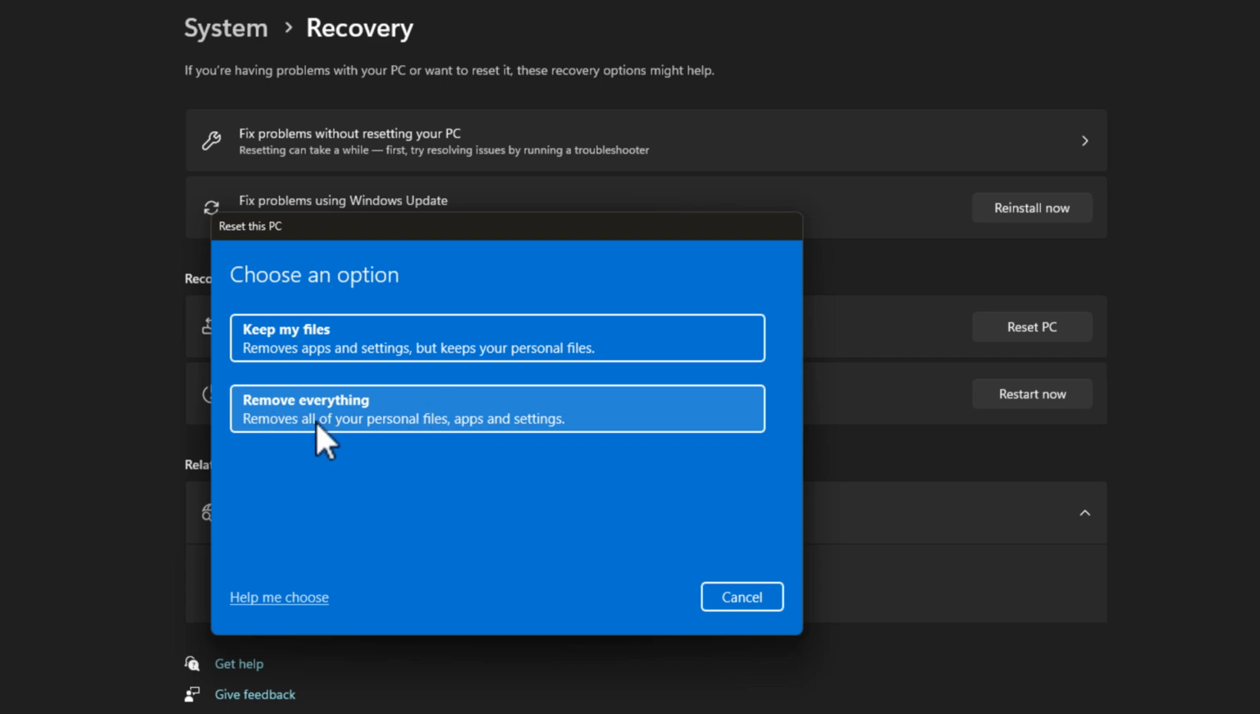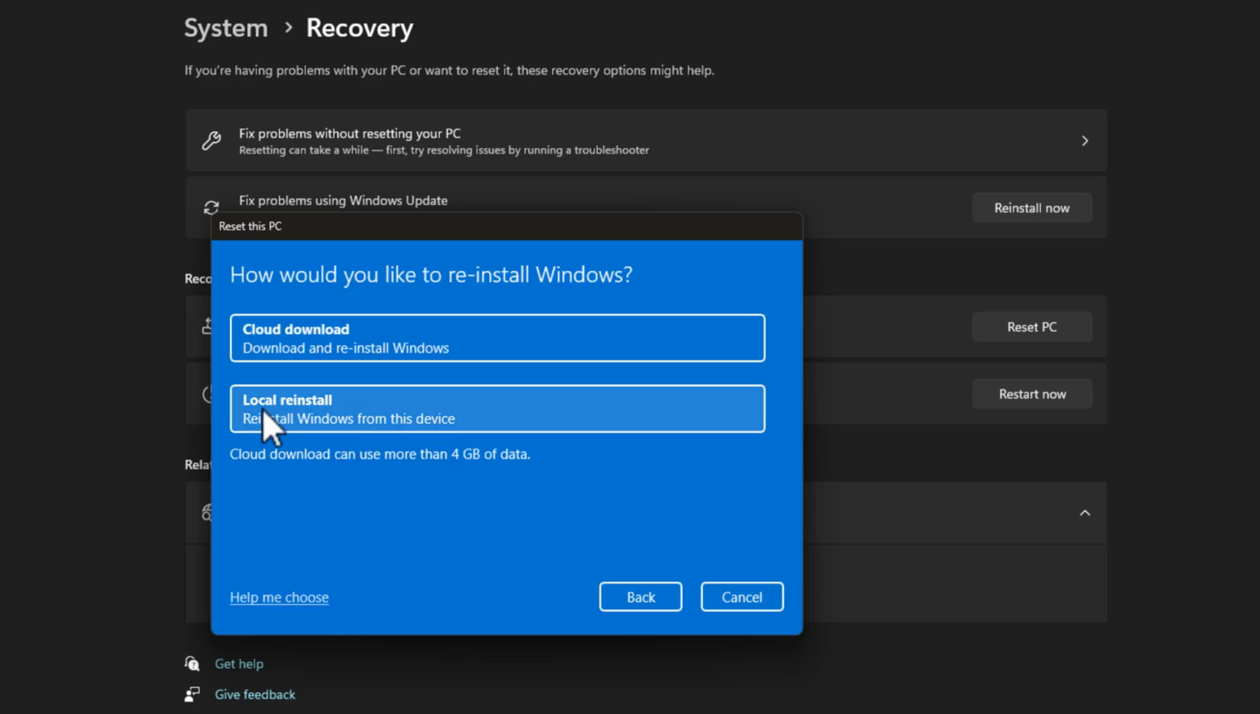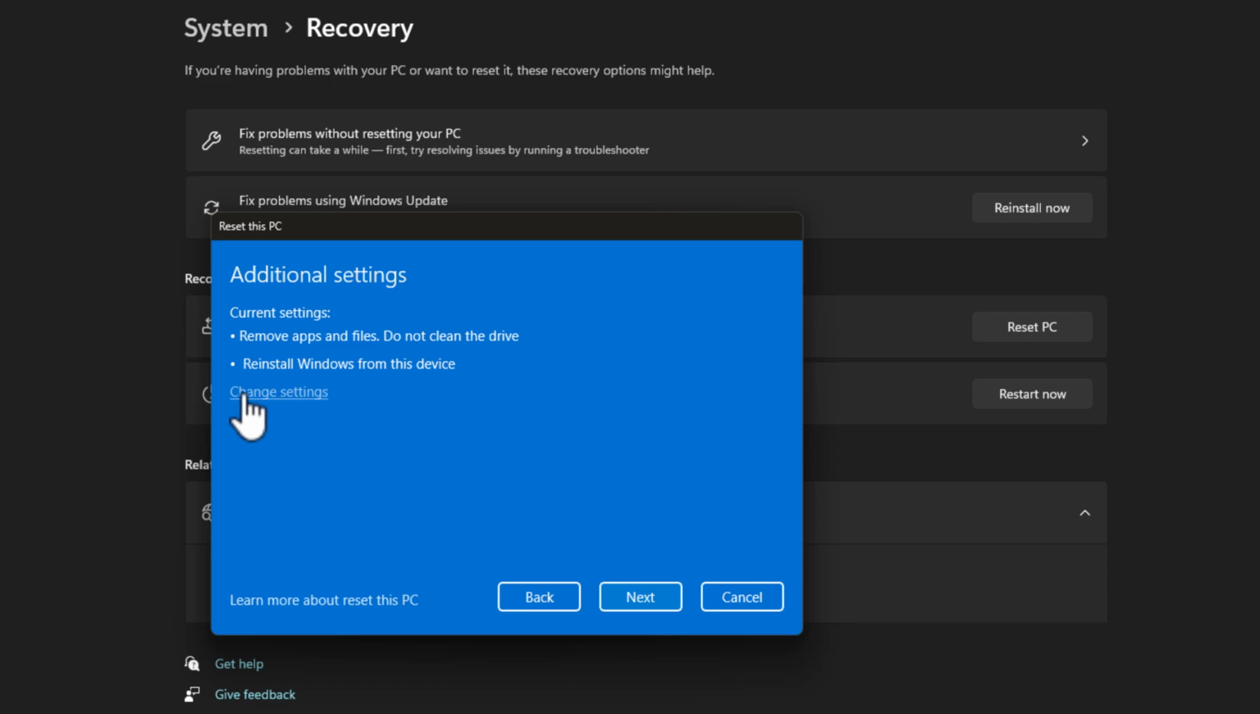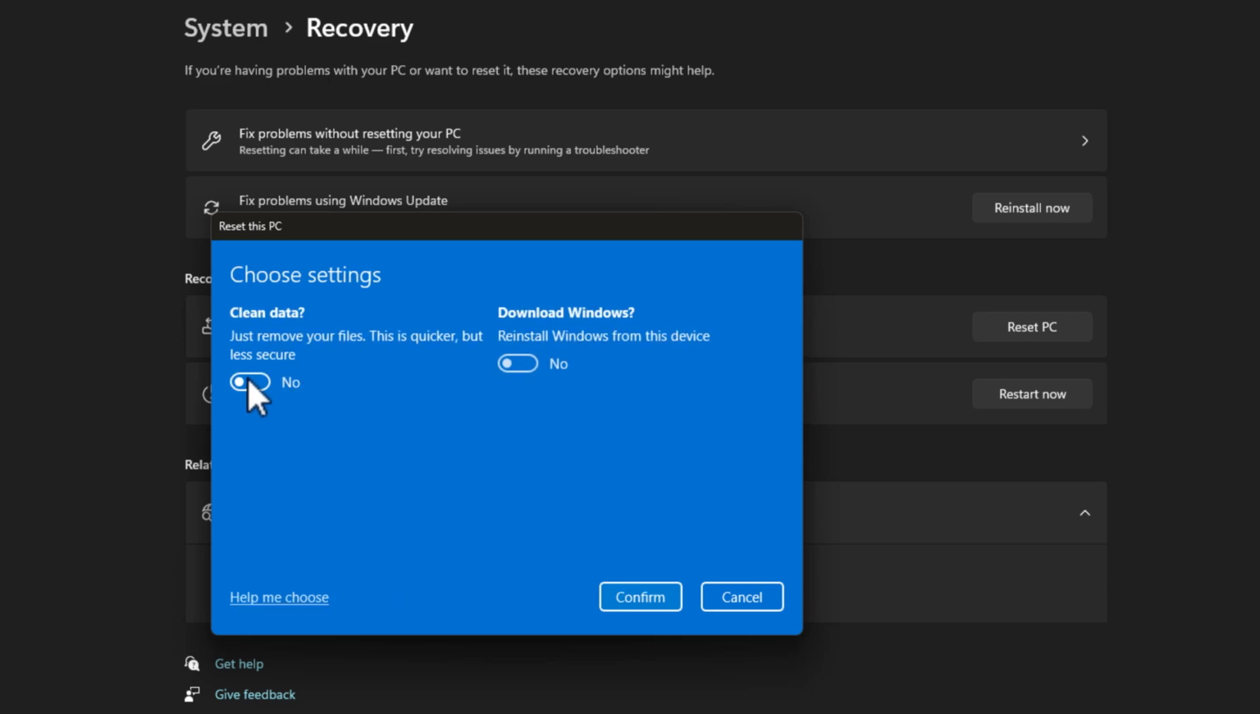Select remove everything, which removes all of your personal files, apps and settings. Select local reinstall. Select this change settings option and just turn on this clean data. Just remove your files. This is quicker but less secure. This will make it harder to recover files.